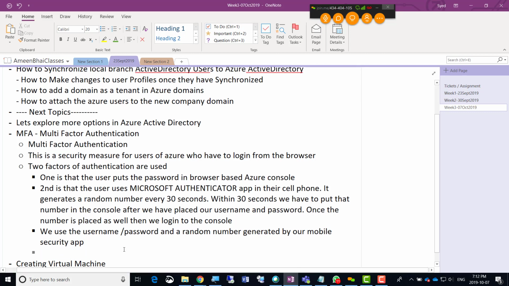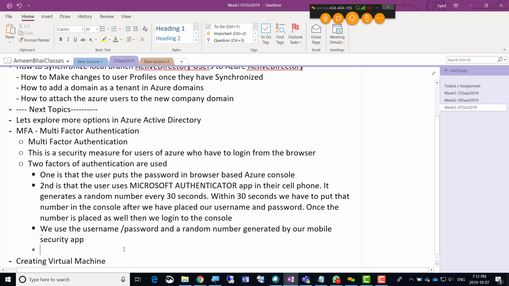So guys, first thing is, we understand the purpose of MFA, or multi-factor authentication. The purpose is that you put the username and password as well as a randomly generated number that is created for 30 seconds by an app called Microsoft Authenticator. If within 30 seconds you put that number in from your cell phone, then it will let you log into Azure. If you are unable to put that number in, it will generate another number within 30 seconds, and you just have to put that number in within 30 seconds, right?